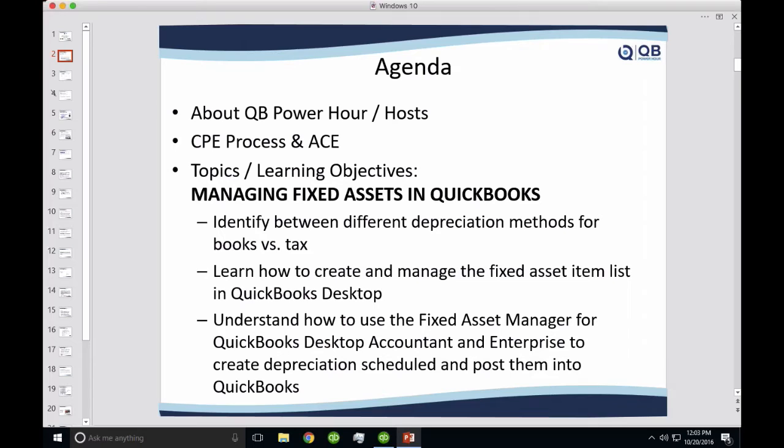In the second section, we'll talk about the fixed asset list in QuickBooks Desktop. So how to create the fixed assets, how to manage them, how to make adjustments to them, and so forth. And then lastly, in the last section, we will discuss a tool called the Fixed Asset Manager. It's a special add-on that is included with QuickBooks Desktop Accountant Edition or Enterprise Edition.